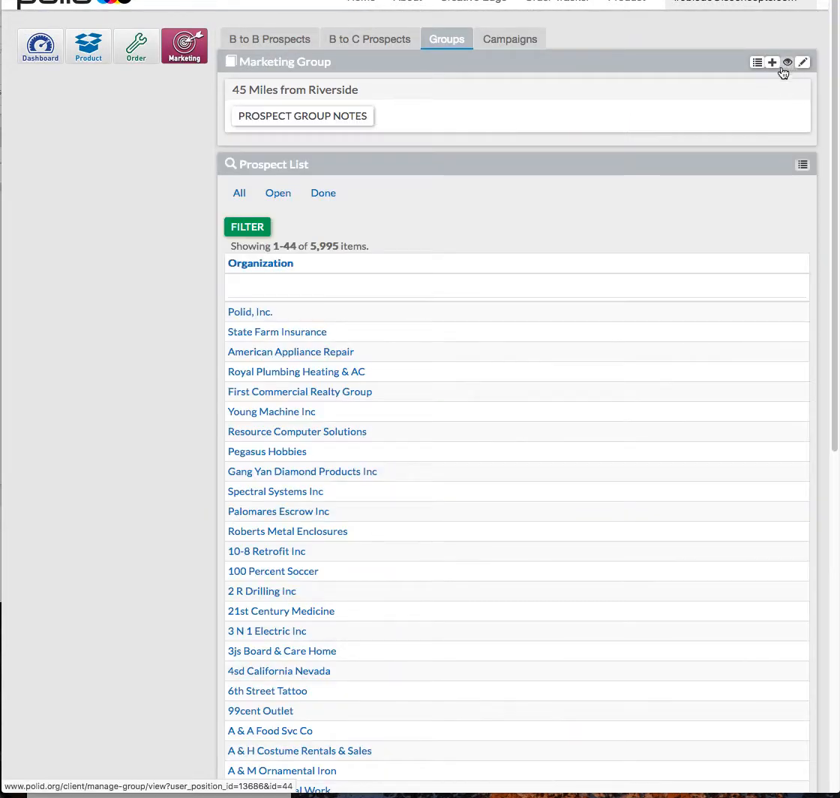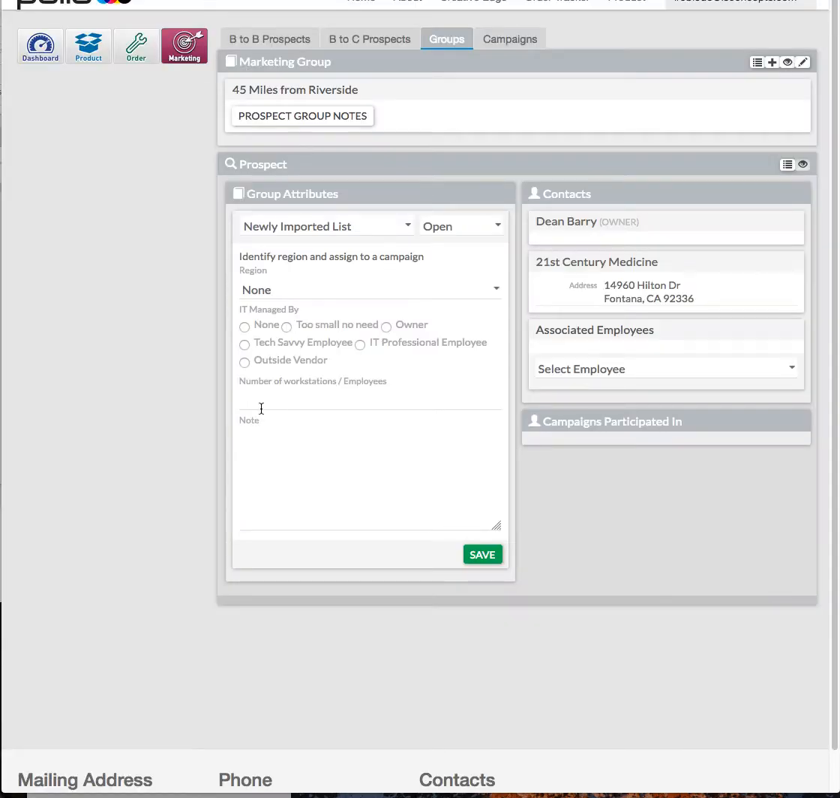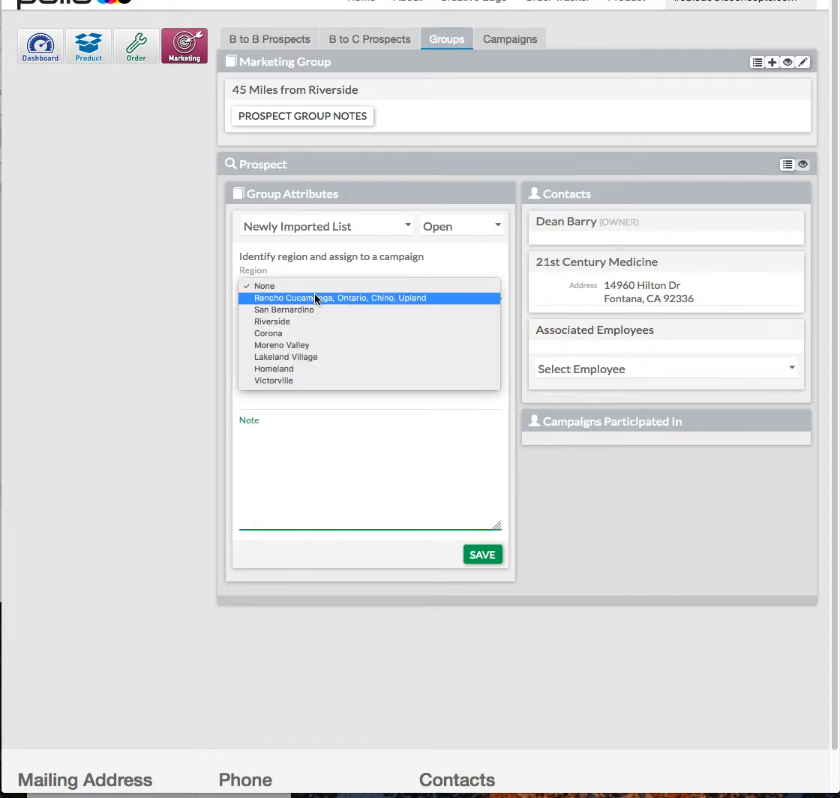So let's go back. We're going to look at the list. Let's just pick a prospect at random here. This brings up the detail page where you could write notes. This is the master note for this prospect. Now we can assign the different.